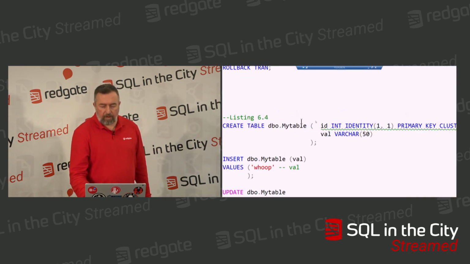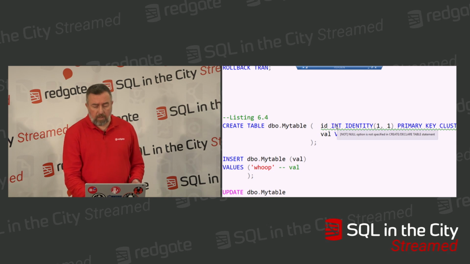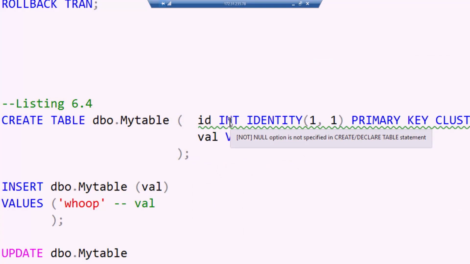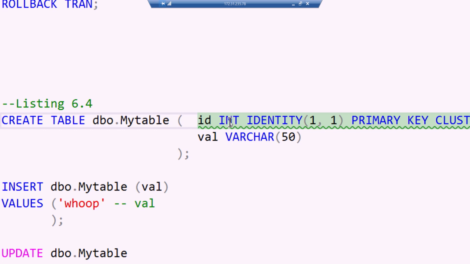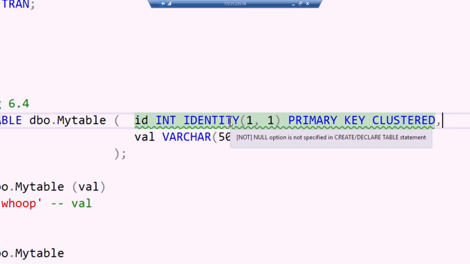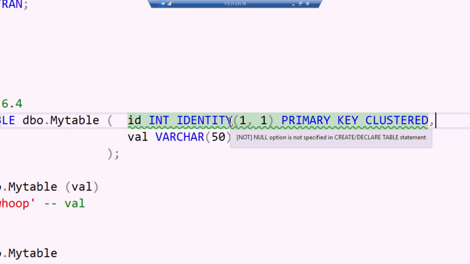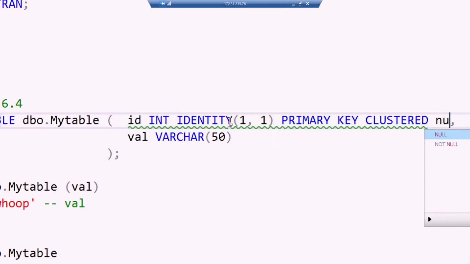Cool. I'm creating a table here. Oh, not null, not specified in a create or declare table statement. So I haven't defined whether or not this column and these tables are nullable. That's not a good standard. It's not a good practice. You want to make sure, I don't care if it's nullable or not nullable, but we need to know which is which. So let's modify it now and make it nullable, just because.